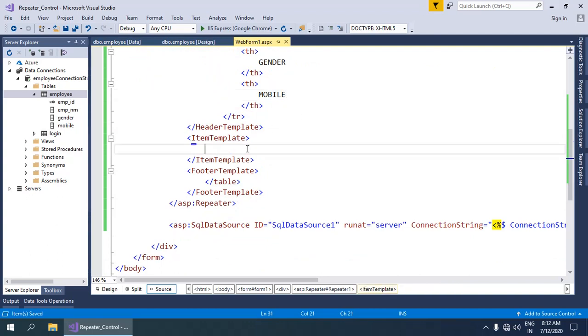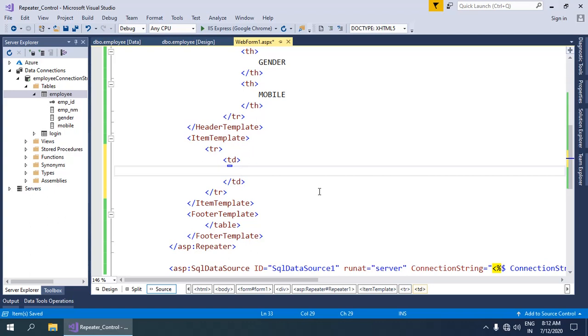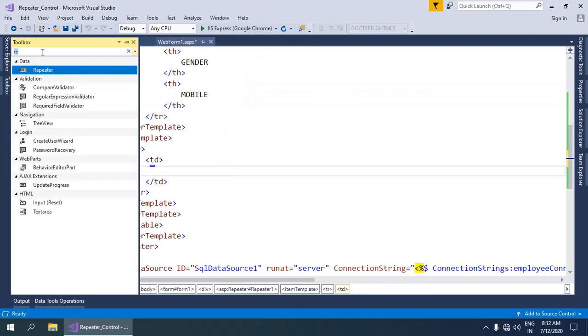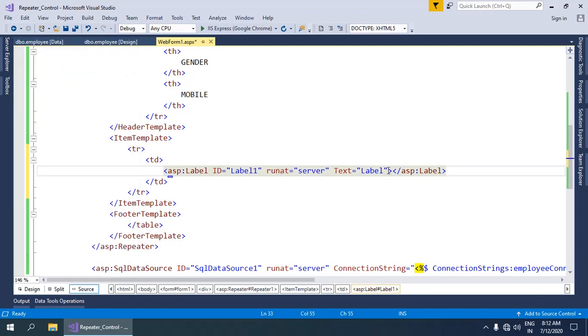Now in the item template we will continue with the tr tag and use a td inside it, and we want to display the text from it, so we can use a label for displaying the text. So in the text property of the label we have to use an eval function.